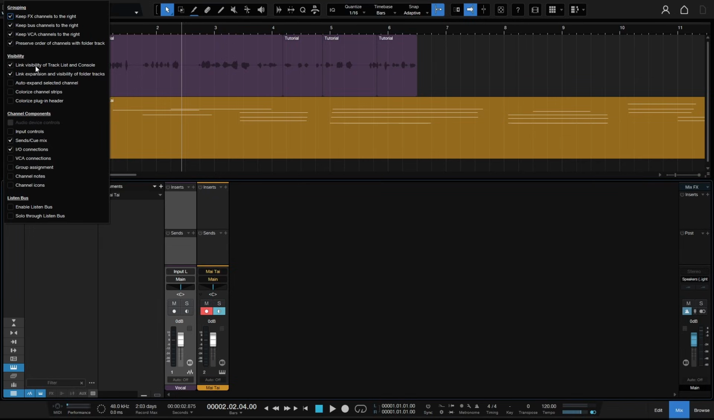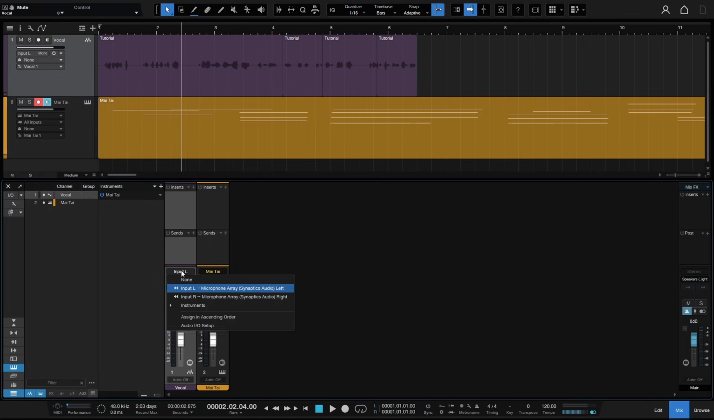We have some visibility options here, so we can colorize our channel strips like so. We can colorize our plugin header. We have input controls, so if I select this, then we can access gain and polarity controls for our channels. We'll go ahead and deselect that. We have sends and QMix, input-output connections, so we can see at the very top here, this is our input from our audio interface, and we can change that at any time within our mix console.